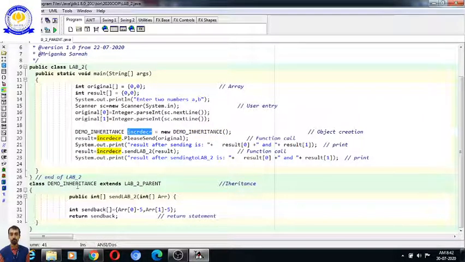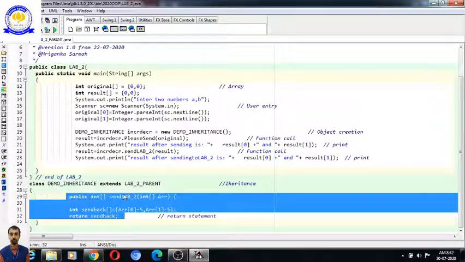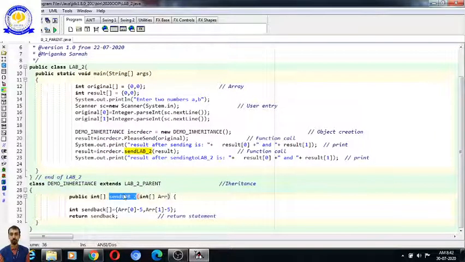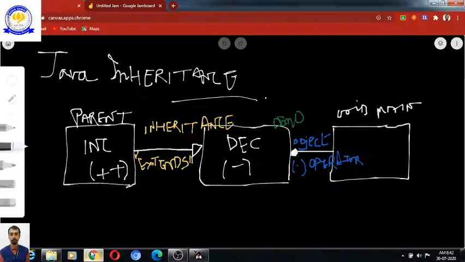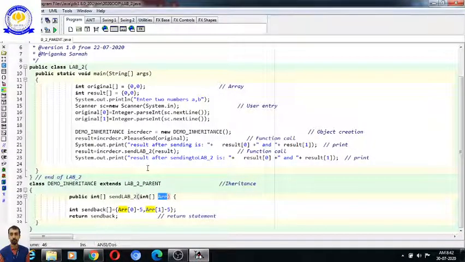So what does demo inheritance have? It has one function called sendLab2. So what is its purpose? Its purpose is to accept an integer array, and it is going to decrement all the values by 5.